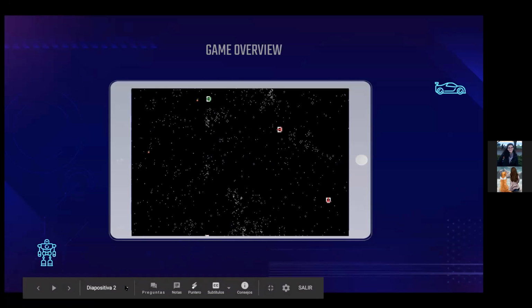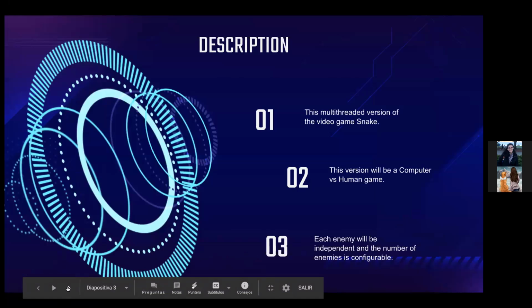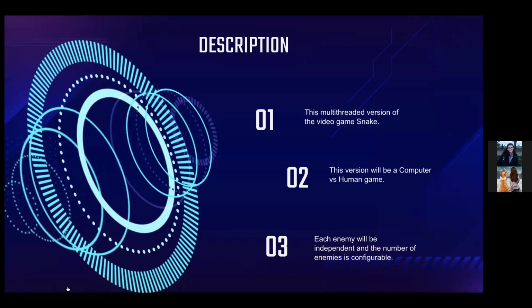This is a game overview of the video game that we did, and in the next slides we're going to have more details. The description of our project is: this is a multi-thread version of the video game Snake, in which there are several snakes and cherries.